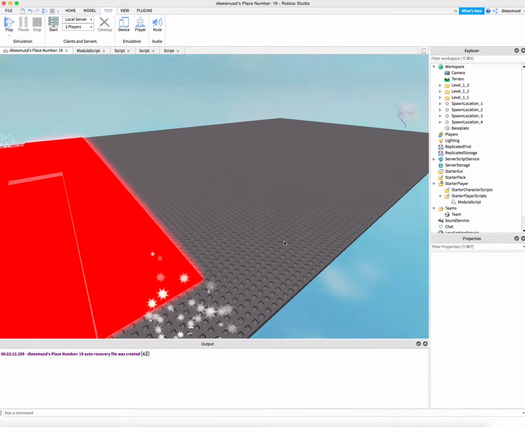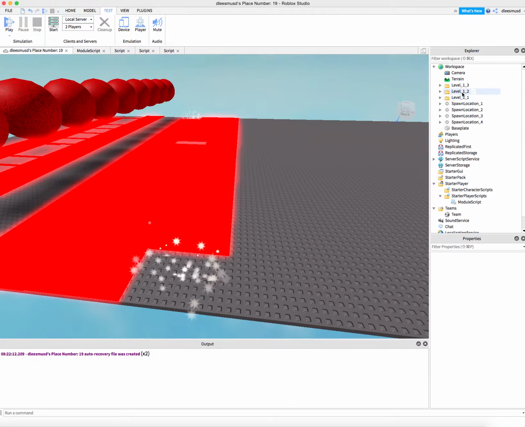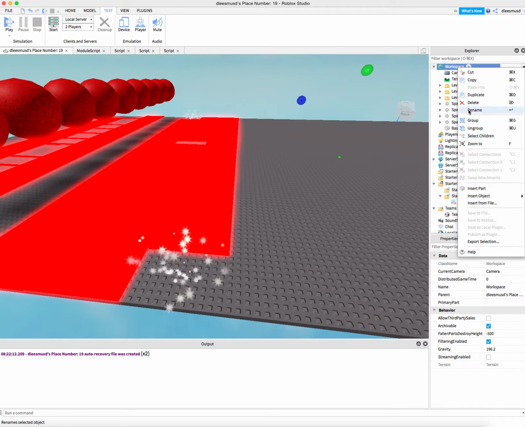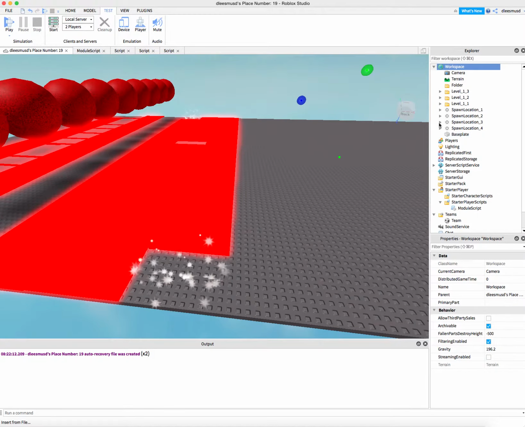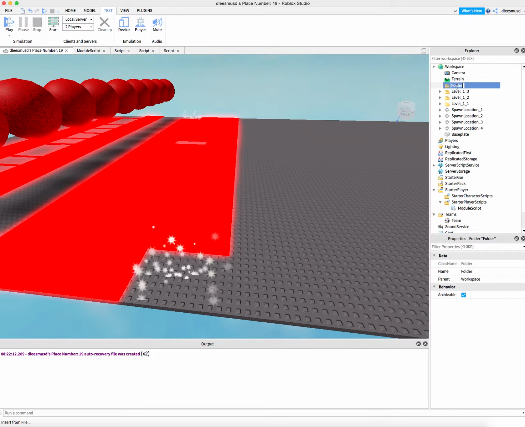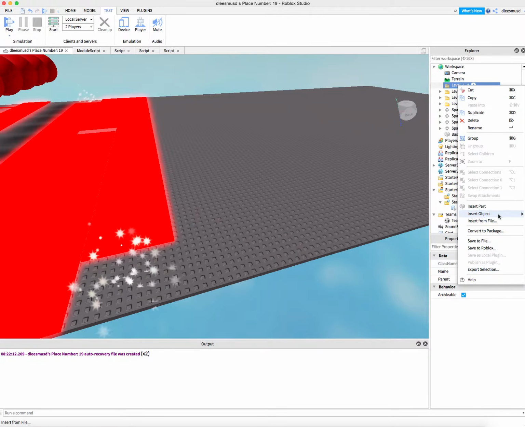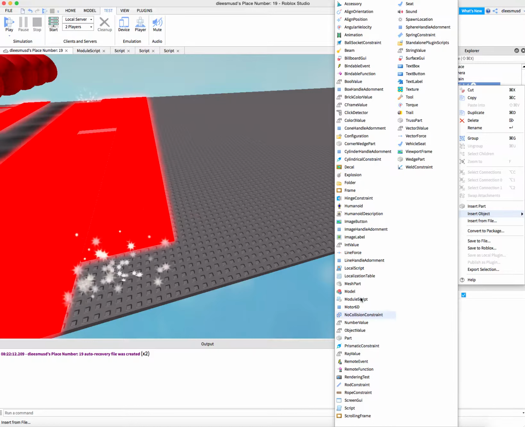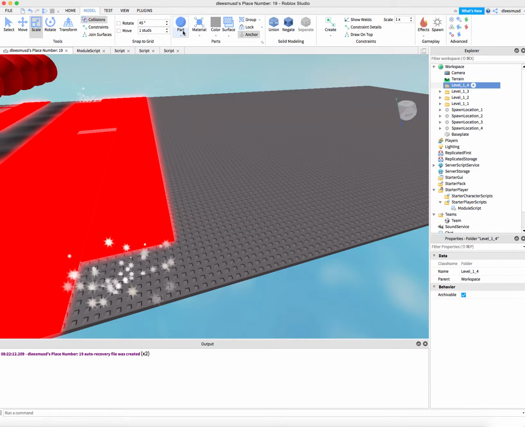So now we want to build the hallway, is what I call it, and I'm going to call this level 1-4. So let's go to workspace and say insert object, add a folder, and let's call this folder level 1_4. And then in here is where I'm going to put the parts. So I can insert object on the folder, and let's go to model and go to part, and we're going to add a wedge.